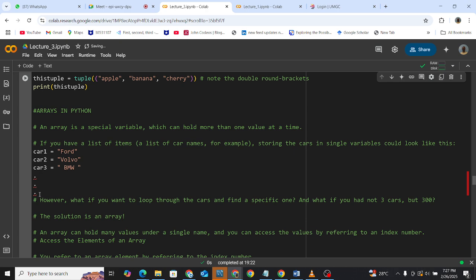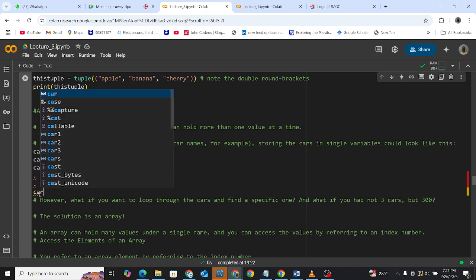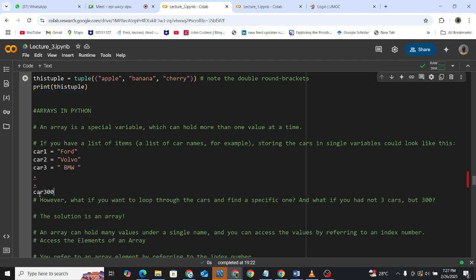Let's say maybe up to car 300. We can say that we have Audi, Apple. So you can imagine having 300 variables holding just one car each. That might not be the best way to store the car names.